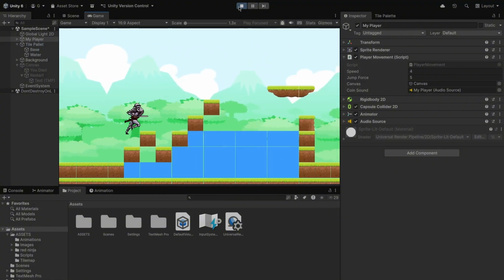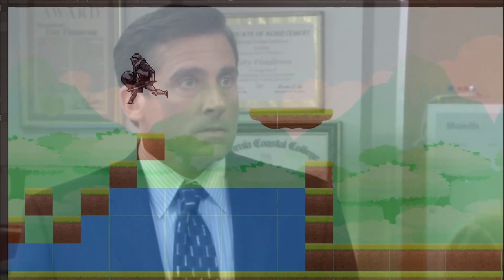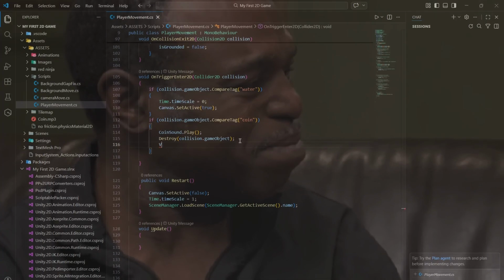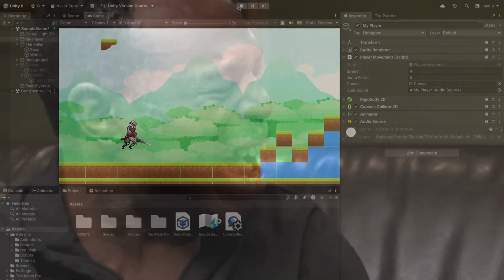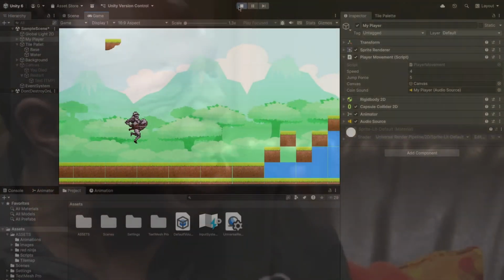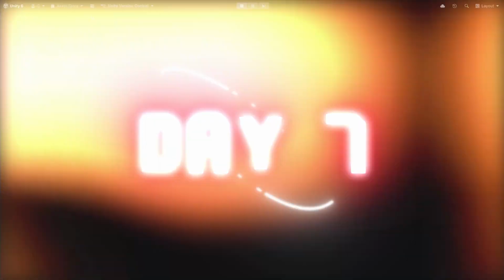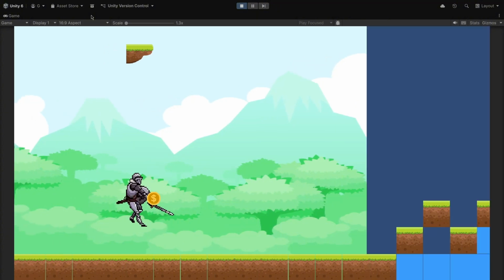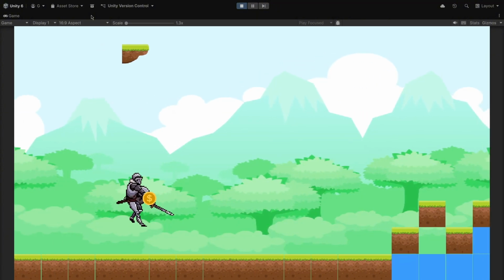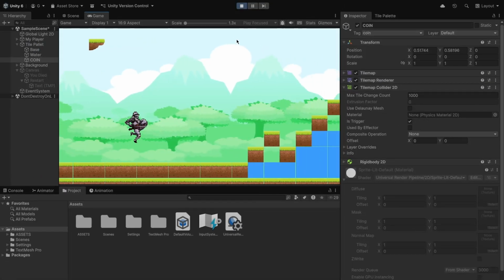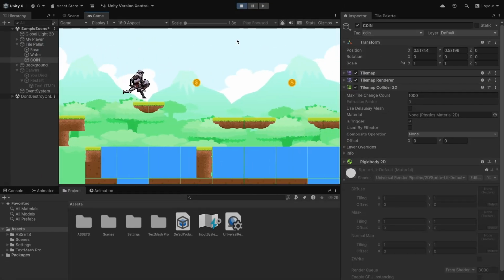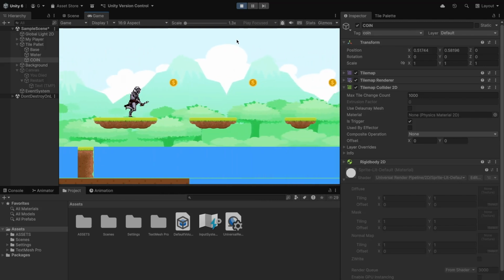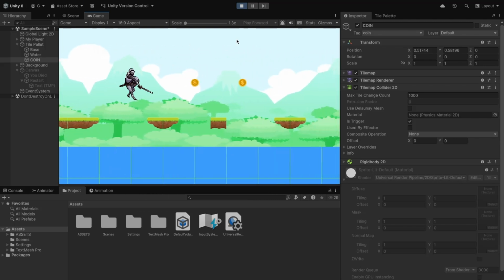But oh no! All coins disappeared at once. Let's fix the bug. I tried, and tried, but could not figure it out on day 6. So I left it for day 7. On day 7, it was not even disappearing. Anyway, I solved the problem. Now only the coin that the player collides with will disappear, instead of all the coins disappearing at once.